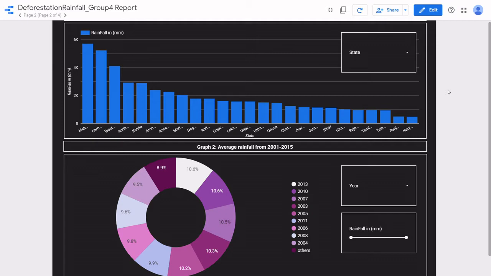Now we have created the dashboard using Data Studio, a tool to turn data into fully customizable informative reports. Here I have created two visual metrics. The first one is a customizable bar chart that displays variation of average rainfall in every state, and the second one is a donut chart that is used to show the proportion of average rainfall in each year ranging from 2001 to 2015.